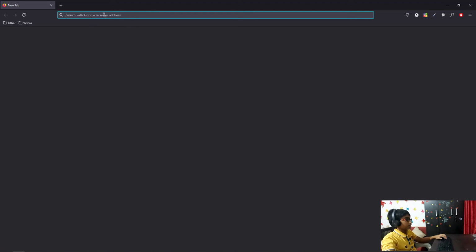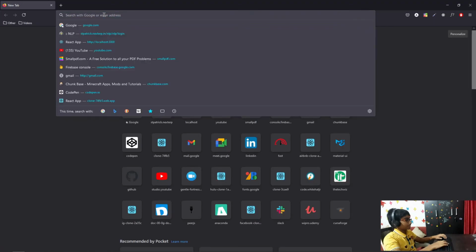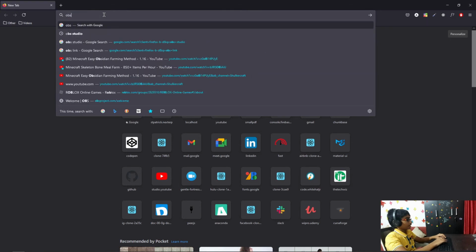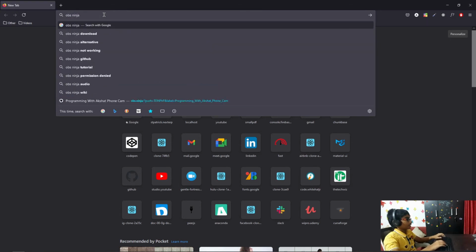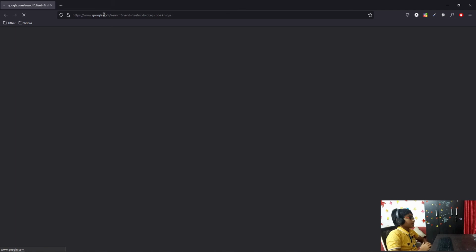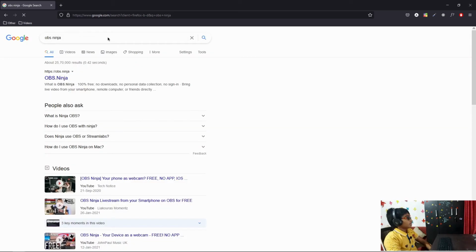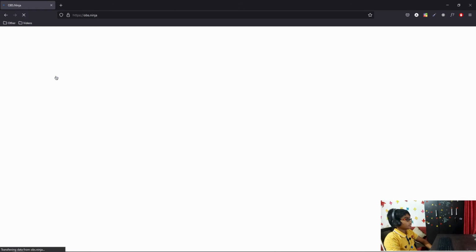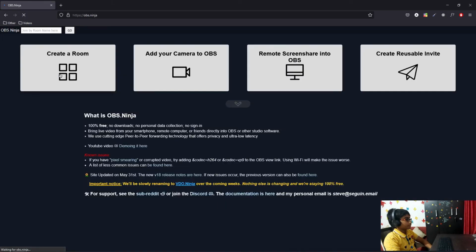So I actually closed Firefox, so let me just open it back up. So let's just wait, and there we go. The reason it's slow is because I'm recording. So just leave that, and right here, let's search for OBS Ninja. So this is basically what I use for my webcam. I'm going to click on that link. It's obs.ninja. So that's the official website for this.